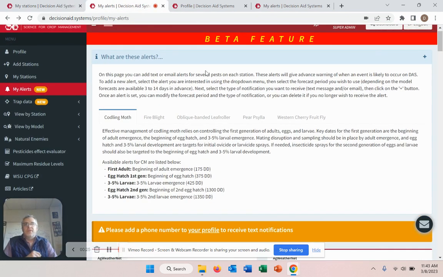At the top of the page, we have a description of all of the available alerts and how they relate to management. For now, we have alerts related to codling moth, fire blight, oblique banded leaf roller, parasilla, and western cherry fruit fly. For example, with codling moth, you may want alerts at the start of adult emergence, the beginning of first generation egg hatch, or the beginning of larval development to help you time your mating disruption, ovicide, and larvicide treatments respectively. For each of the insect pests, alerts are available 7 to 14 days ahead of time, and for fire blight, alerts are available 3 days ahead of time.